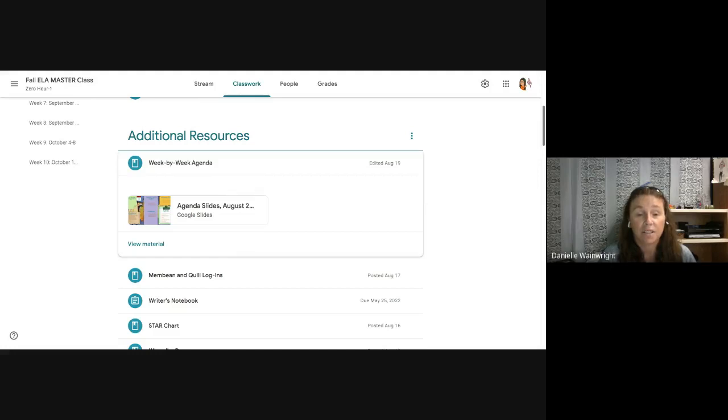Also under additional resources, remember that you can do your Membean and your Quill if you would like. Again, you don't have to. But 45 minutes of Membean by Sunday, past 2 lessons of Quill. And that will help you kind of stay in the groove of things.